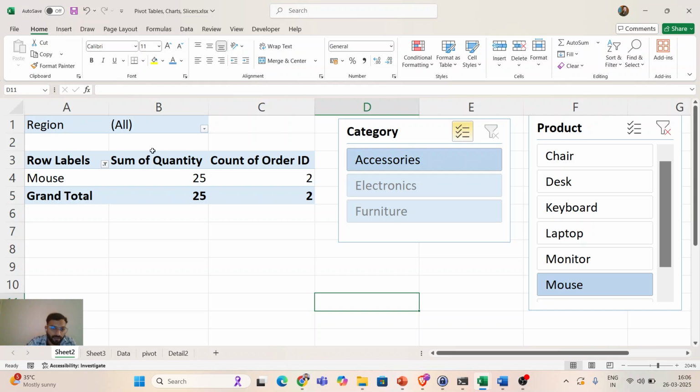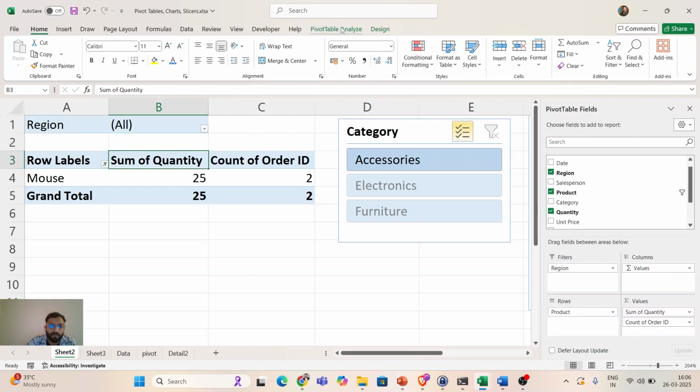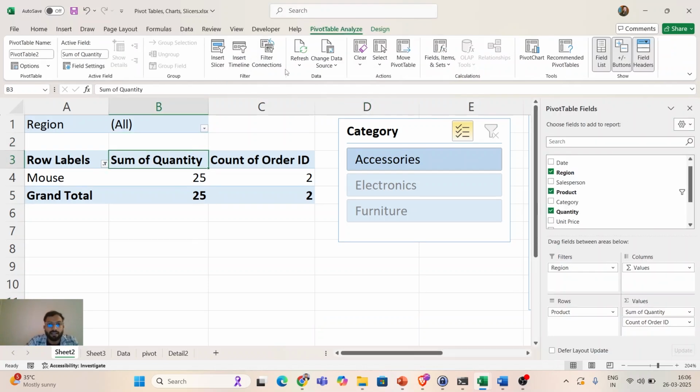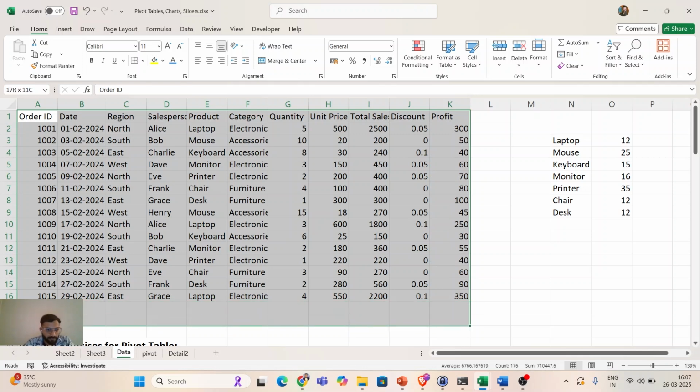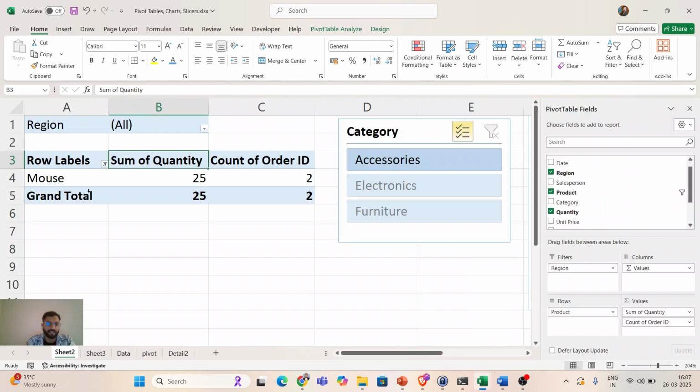Correct? Where do you find it? You find it in the pivot table analyze section. Correct? Then you can also refresh the data if the data is changing. You can change the data source also. See, currently the data source is this whole table. But let's say a few more records are added after this. So we can even change the data source. We can select like this. So we can change the data source by which this pivot table is created.